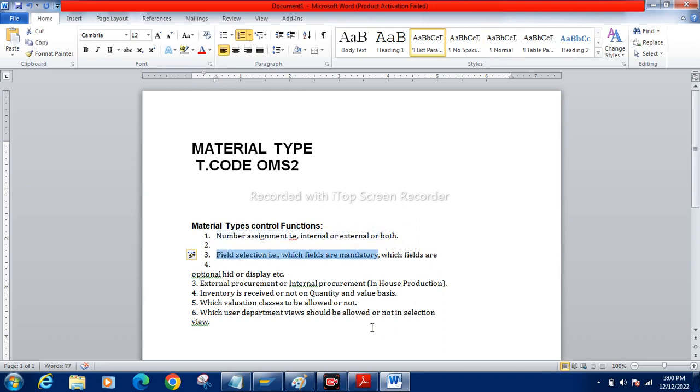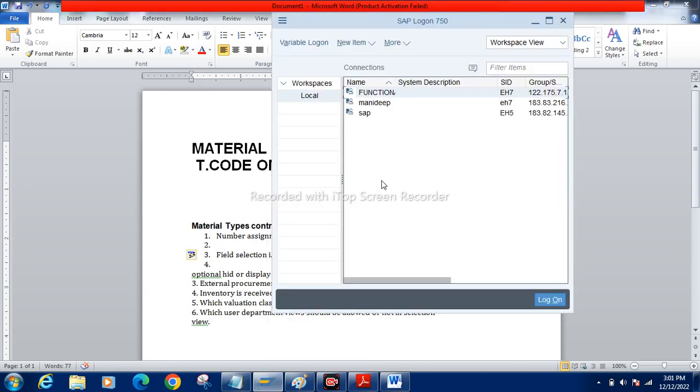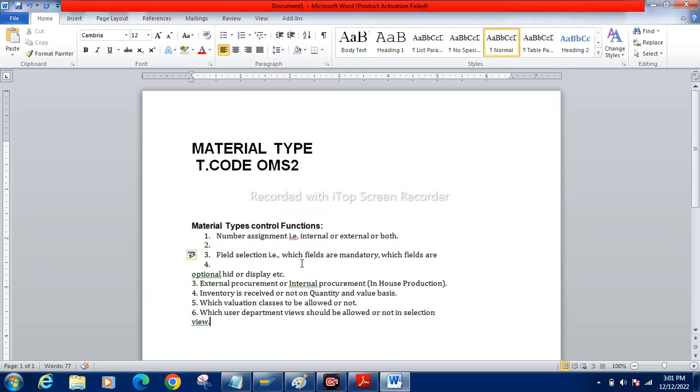The second one is the field selections. The field selections are the dialog boxes, like for example material group, purchasing group. These are all what we call fields. So that field is to be selected as mandatory, or it should be optional, like that we are defining.